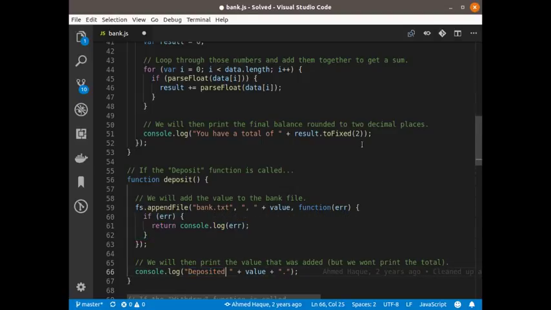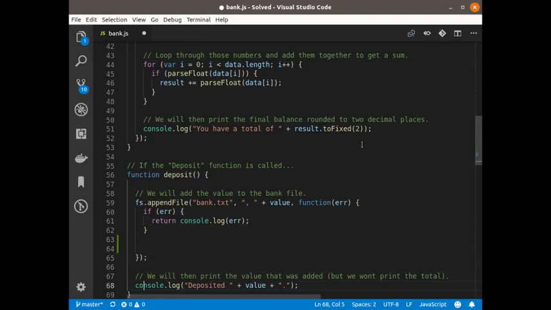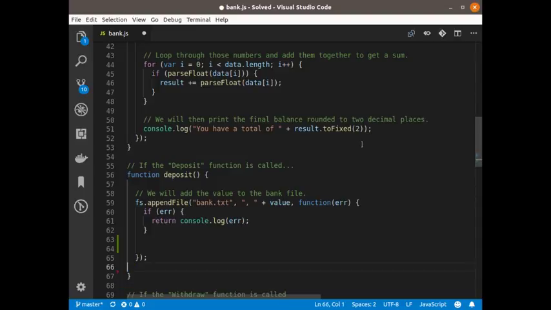Now, this could be done better, because we could have this console log print after we already know that there is no error. Because if there's an error there, it's going to console log, but we're going to give false hope that something was deposited into our account. So I would actually think that this, in my opinion, would be better right there.